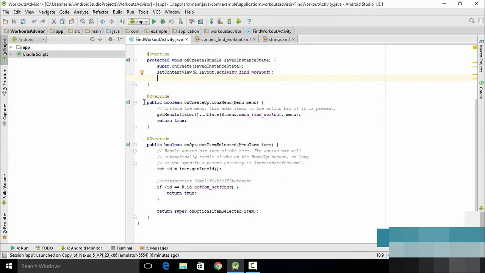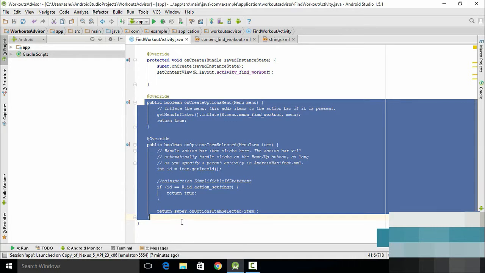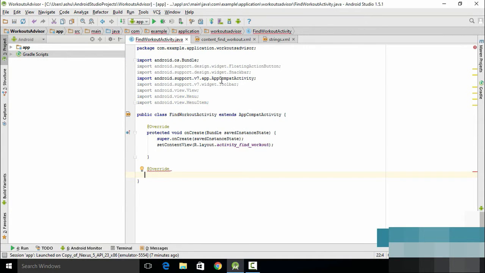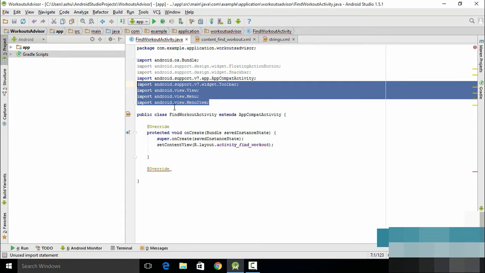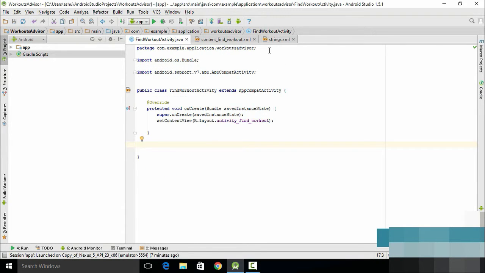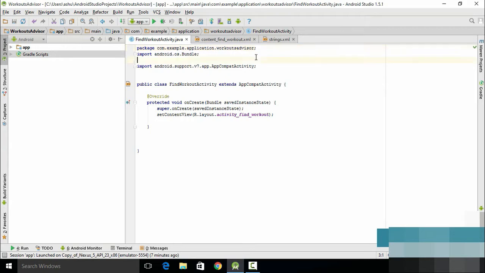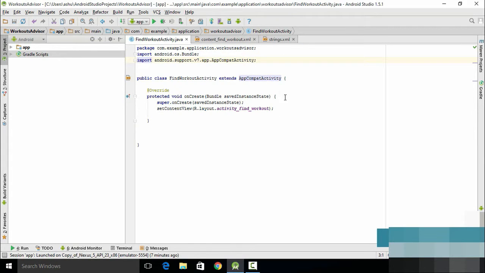and we are also going to delete these extra methods, and we are also going to delete these imports which we don't need right now. The main reason for deleting it is to clean up the code, so that we'll be dealing with the code which we are using in our application.